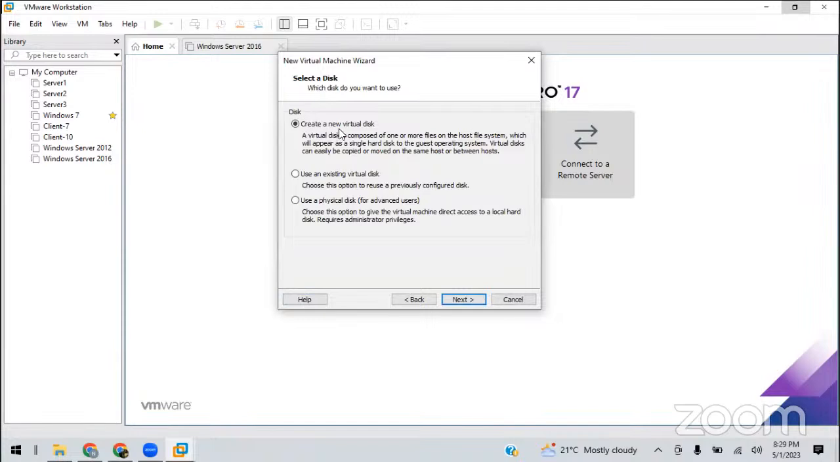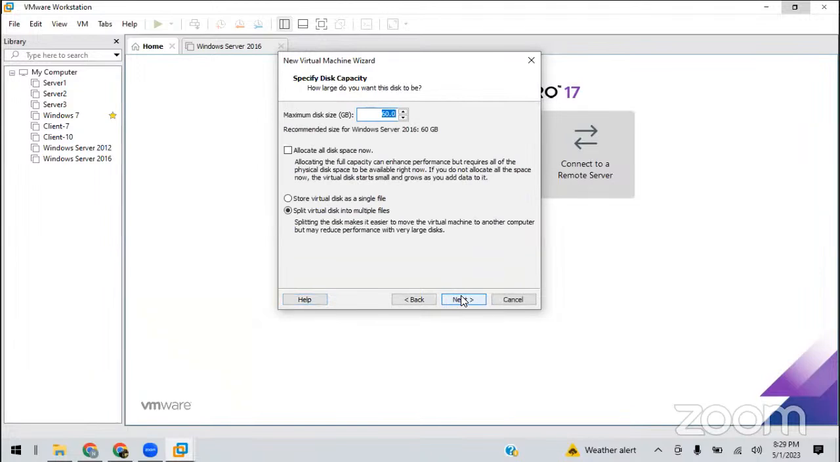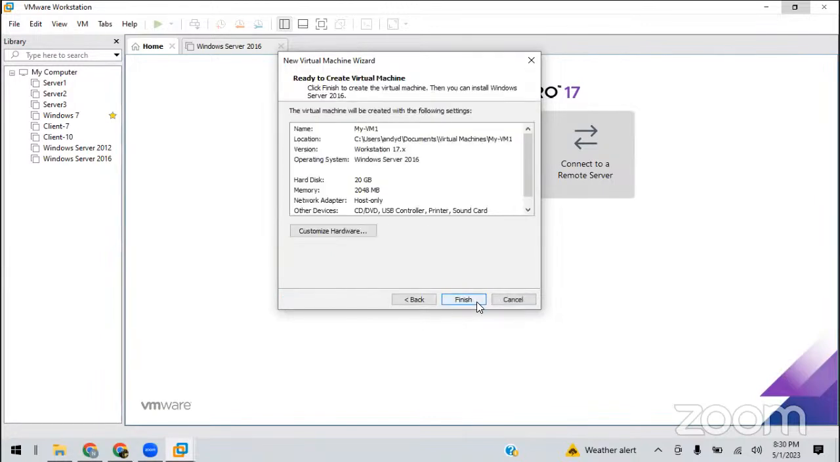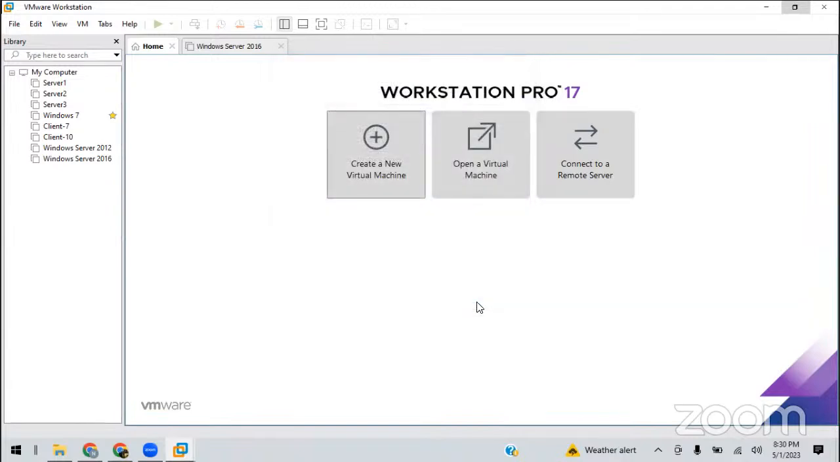Now obviously we have to create a new virtual disk. Then next, and we have to define the size of our hard disk, right? So again, for our practicals, 20 GB hard disk is more than enough. ठीक है. 20 GB हार्ड डिस्क हमें बहुत है हमारे प्रैक्टिकल्स के लिए, बट हमें जहां ज्यादा चाहिए होगा, so we can increase the hard disk size also, or we can attach one more hard disk. So that is not a concern, right? We can do it. And then you can go to next and finish.